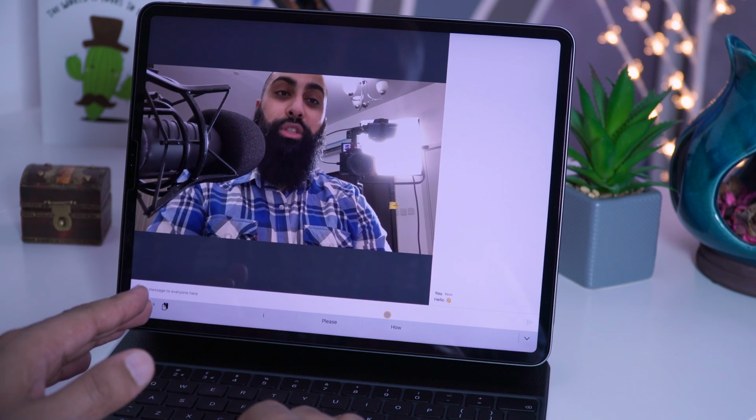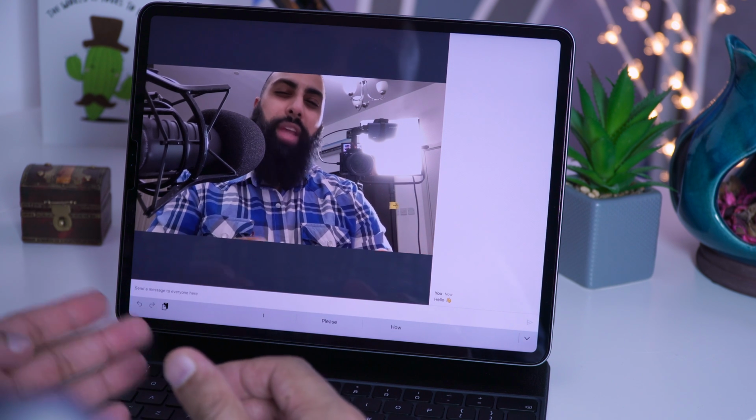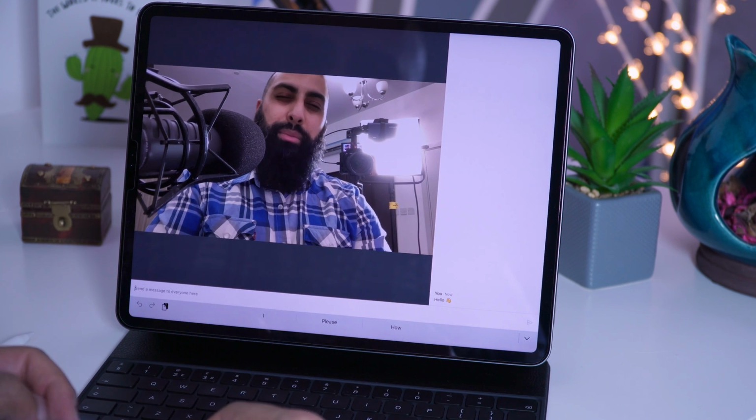Now, if you are going to use emojis with your classes, then make sure you have some type of communication policy, because students can get carried away with sending out too many emojis. Some of them can be quite mean.